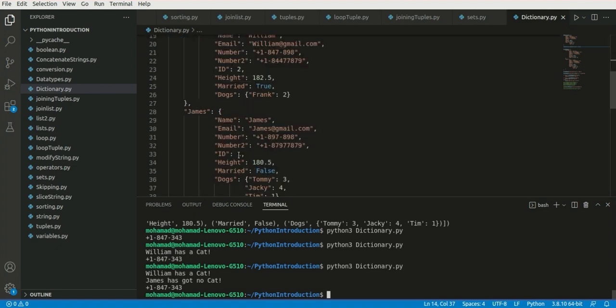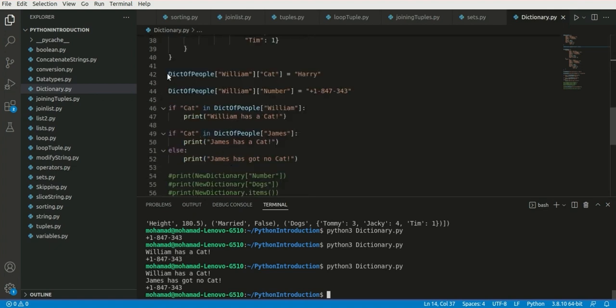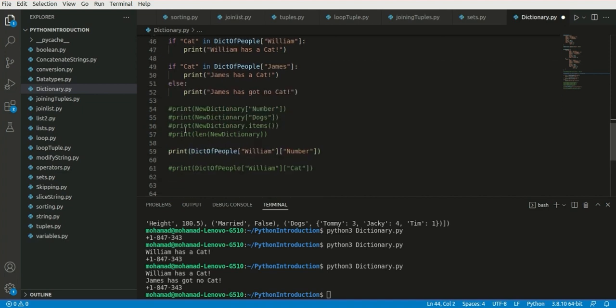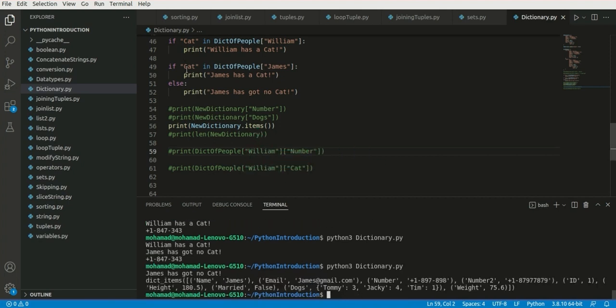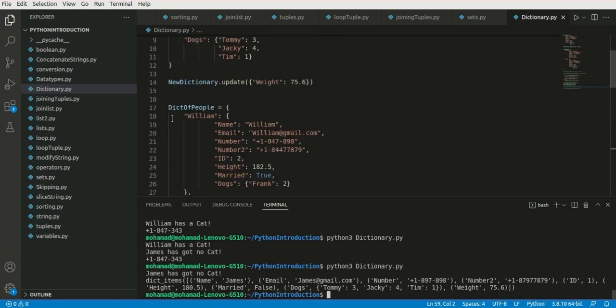and once we print out the dictionary related to new dictionary, new dictionary dot items, let's also comment this one, and here, as you can see, in the dict items we have weight, which is 75.6 for James. And if you want to do this for the dict of people, you should also add the William key as well.